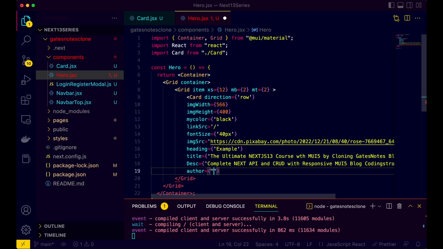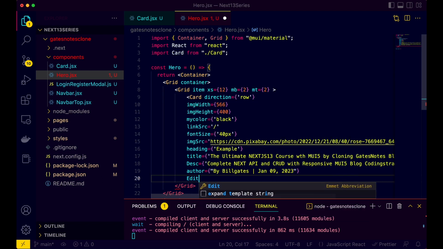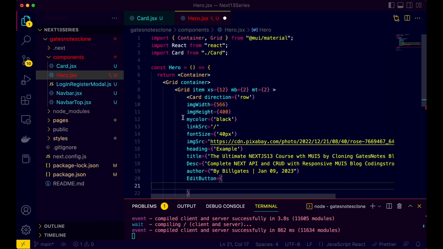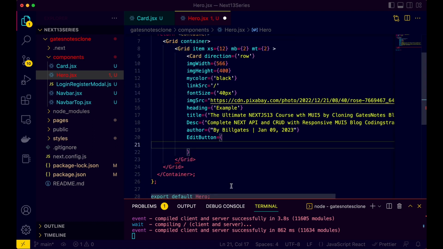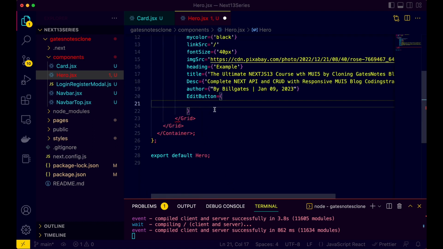Now here I'll say it is by, just like that, and it will be Bill Gates. So Bill Gates has written for us. Now here we have to define our date. So it's January, 9th of January it is, and the year is 23. So like this. And also we need our edit button, like that. And we have to define the edit button also. Now, as I said, we are not using that button there, but we have to create that button just here.